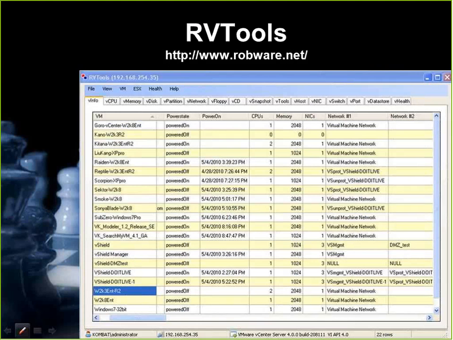RoboWare tools. It's a very quick overview of your environment and has everything from host to individual VM info. Just drill on in and see what you need. You can see that they have just a couple of tabs across the top to give you the information you're looking for.